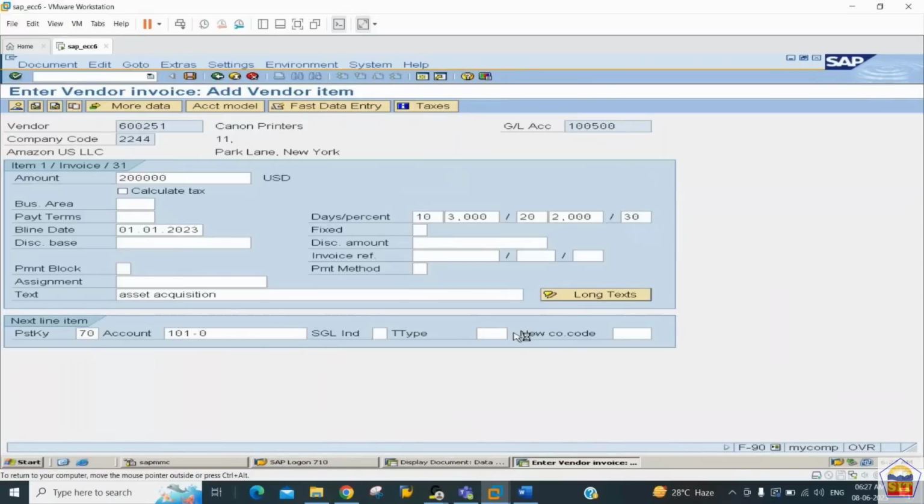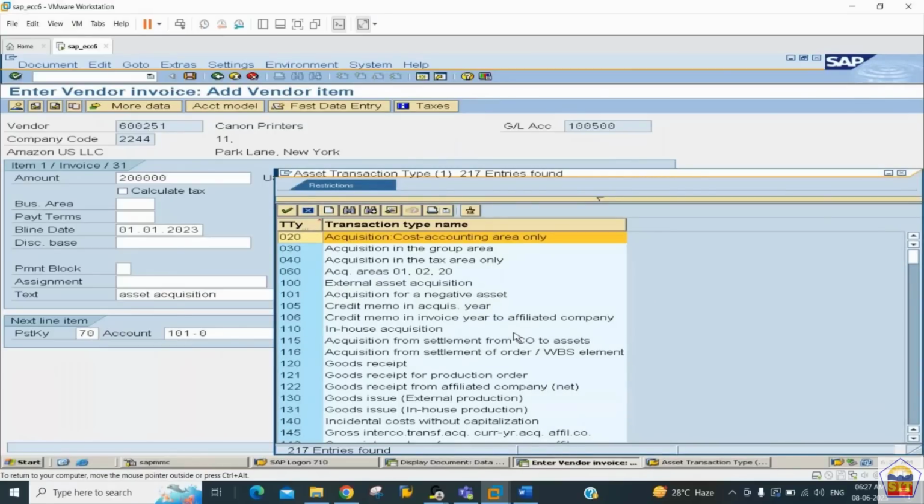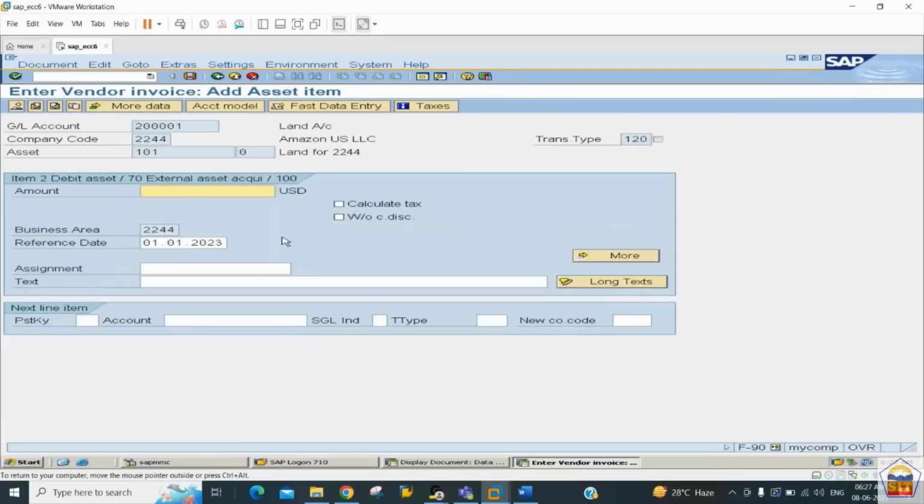So the transaction type we have at the time of purchase. Press F4 key, it will give you the option, so under which transaction type you can do the asset acquisition. So we have 20, 30, 40, 50. So you can select the relevant one. If it is an external asset acquisition, we can go with the transaction type as 100. So let's select here the 100 transaction type and then enter. We need to give the asset amount at which we have acquired this asset. So let it be asset value as 50,000. This is the land purchase.